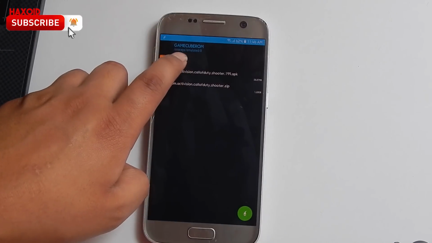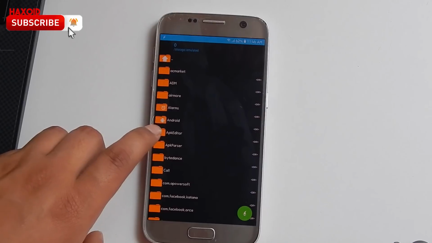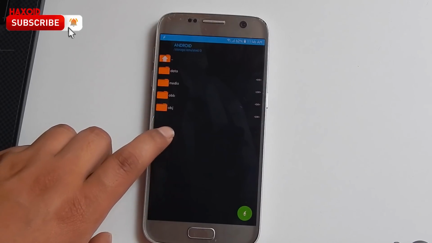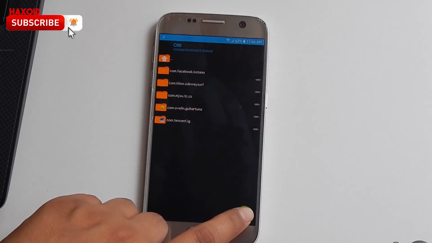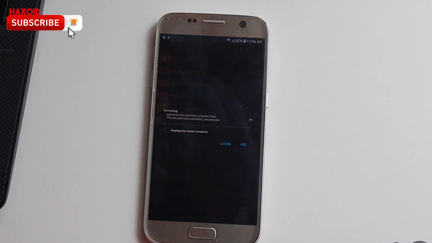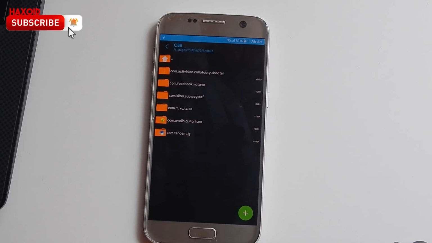Now go back and find the Android folder, and from here go to the OBB folder, and you can now extract over here. It will take some time, so you need to have some patience. Wait until it's done. And now you can see that I have already copied and pasted it into the OBB folder.